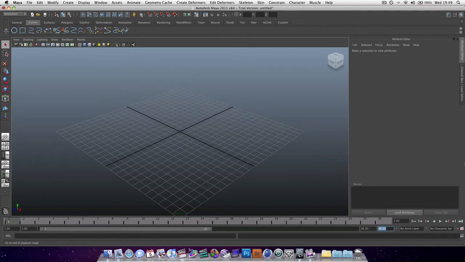We can say 72. That'll give us a 3 second long sequence. Now, to see all 72 frames, we can grab this square here, drag that out, and now we can scrub through. Now, nothing's happening because we haven't told it to.